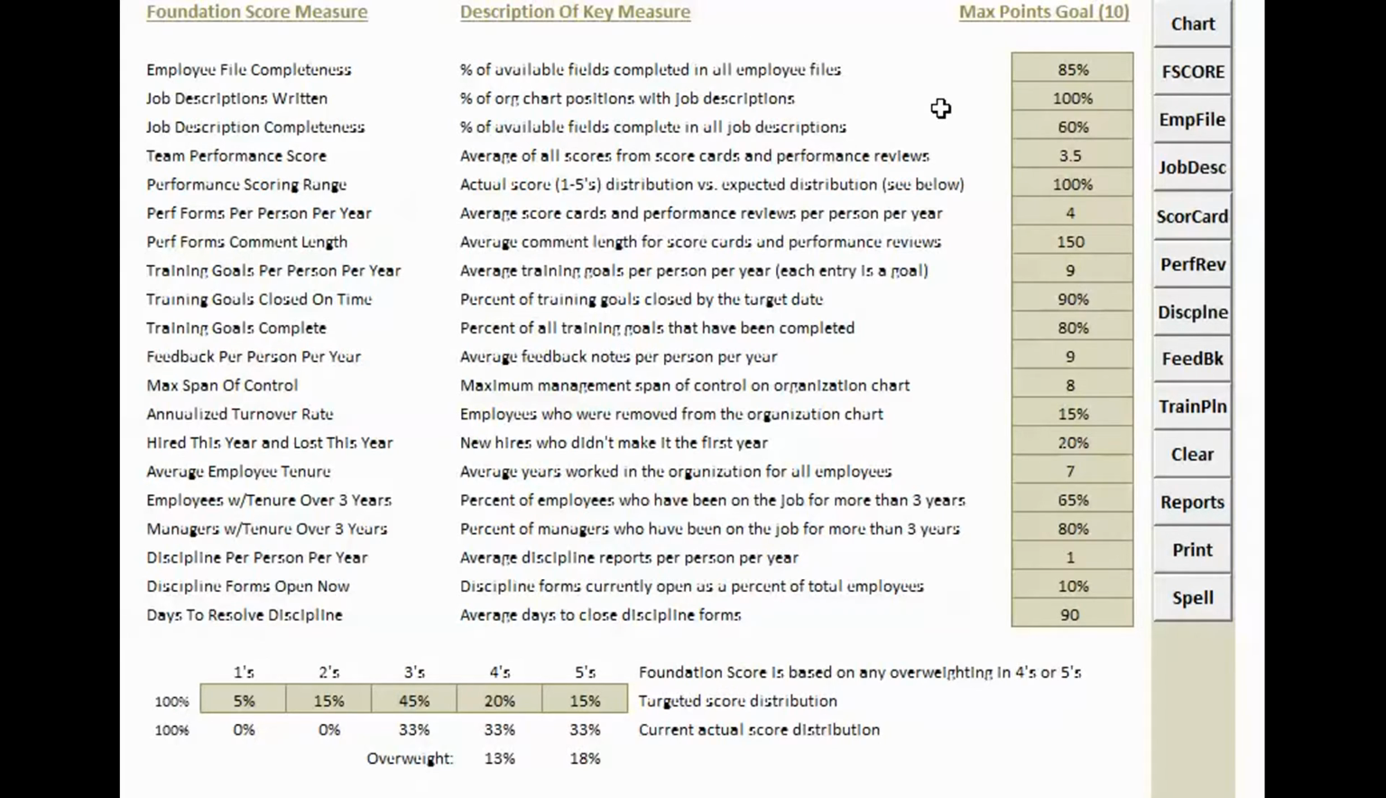This gets into simply, when we create an employee file for an employee, how much information do we have? Do we know their key dates? Do we have comments in there regarding their personal lives and professional lives and stuff like that? Because it's possible to add an employee to the system and not have any of that information. This is the concept of the foundation score: we believe the more information you have in the system about the employee, the more you're going to know and the better boss you're going to be. So what this does is it measures the percent of available fields completed in the employee file. Very simple.